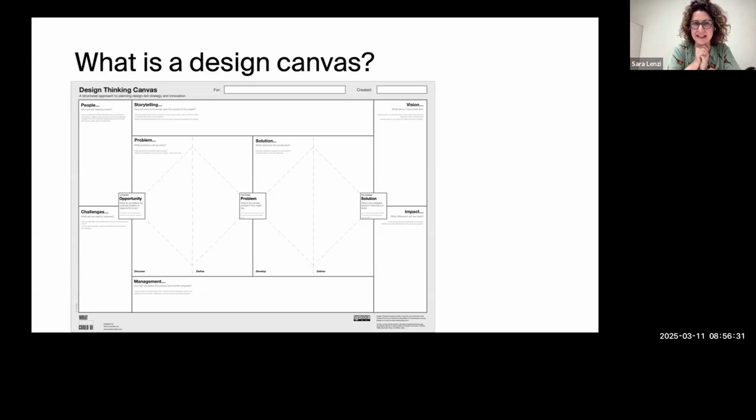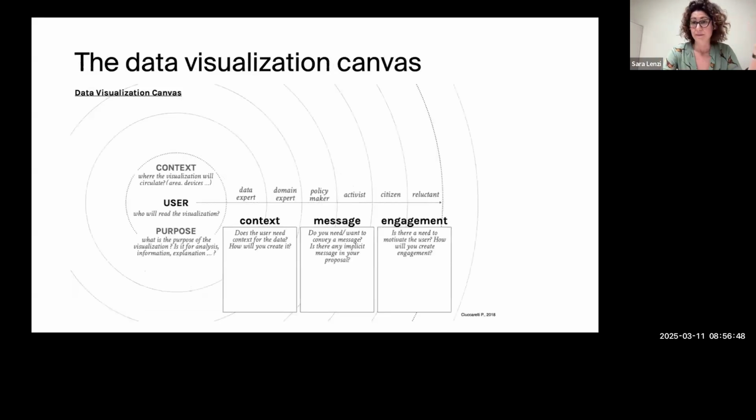There are canvases for many things, designing new businesses or products. It all goes back to what was successfully commercialized as the design thinking method, but it really comes from design research and the reflection of what it means to be a designer, versus being an engineer or being an artist. What makes design unique?